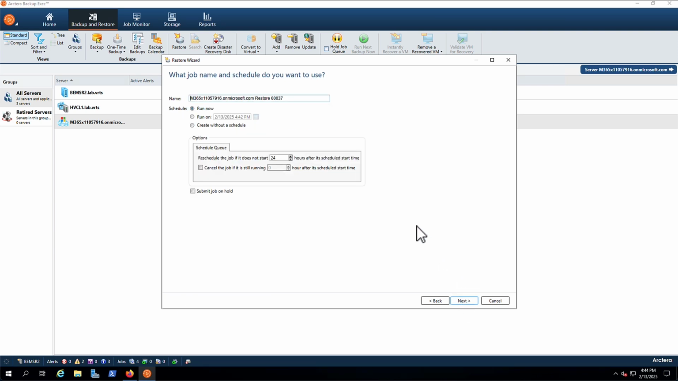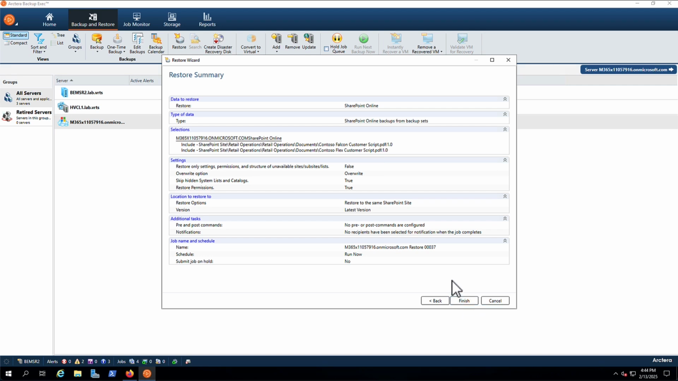You can rename the job, and you can also configure the schedule for the job. We're going to leave it set to run now and click Next. Lastly, we're presented a summary of our restore operations. We'll go ahead and click Finish.